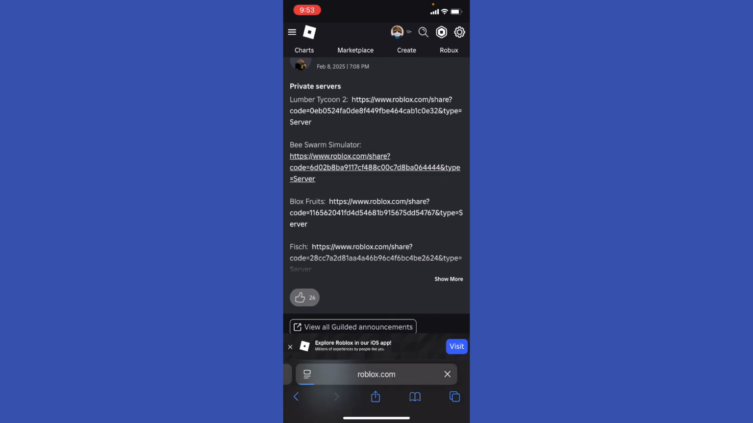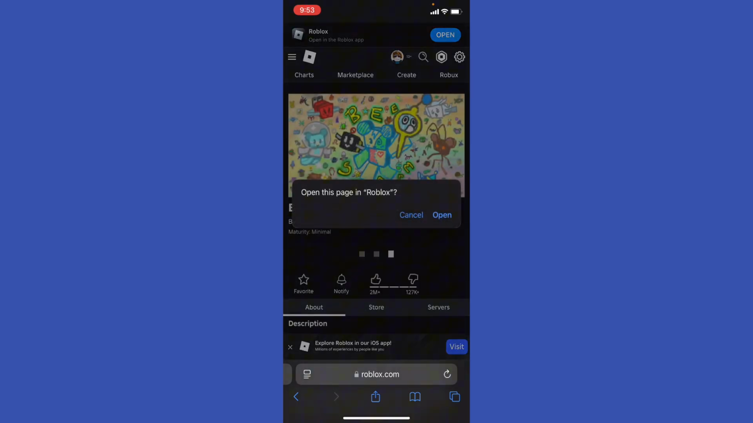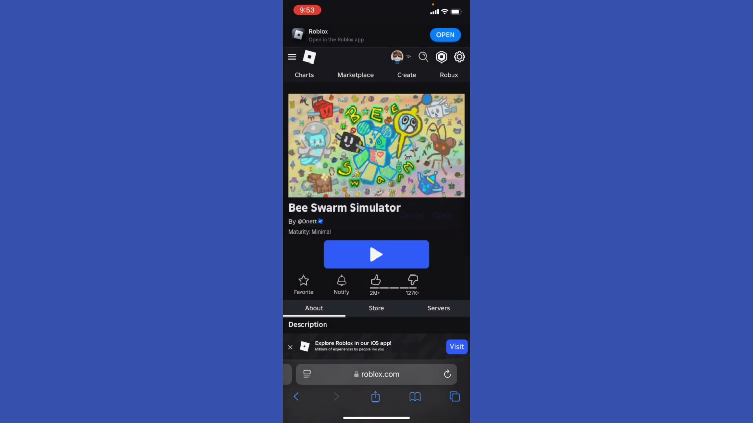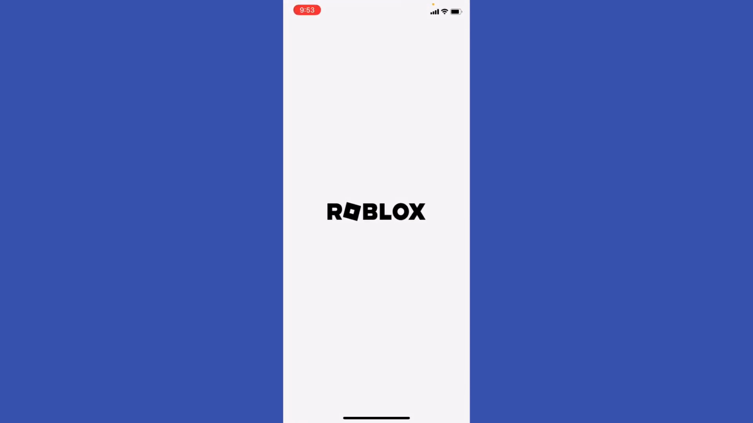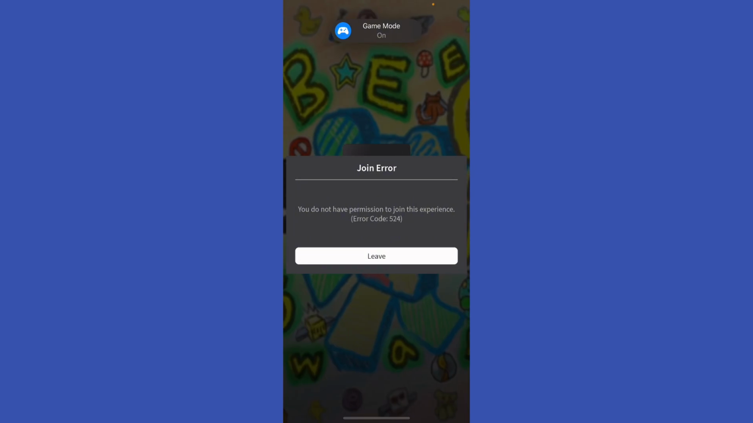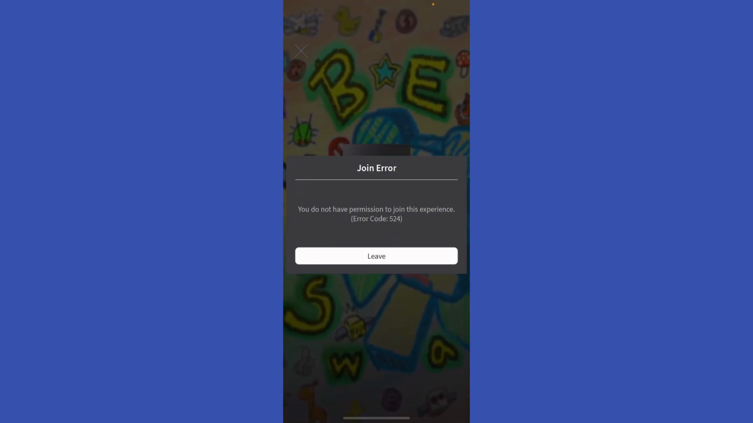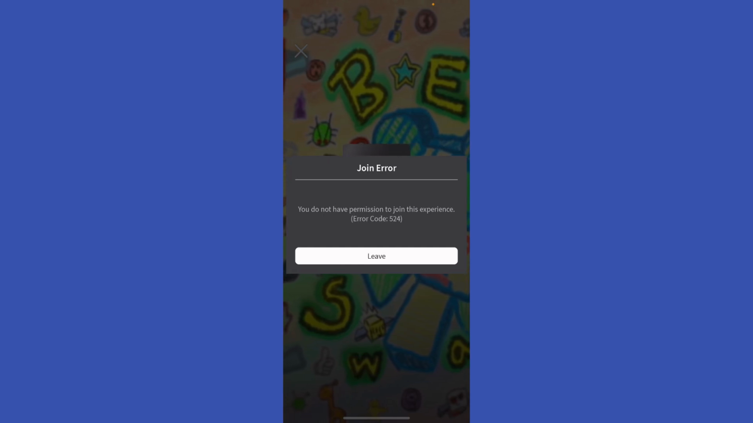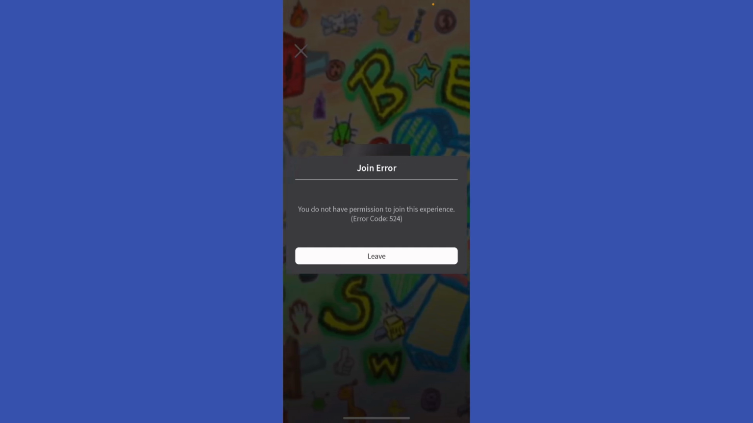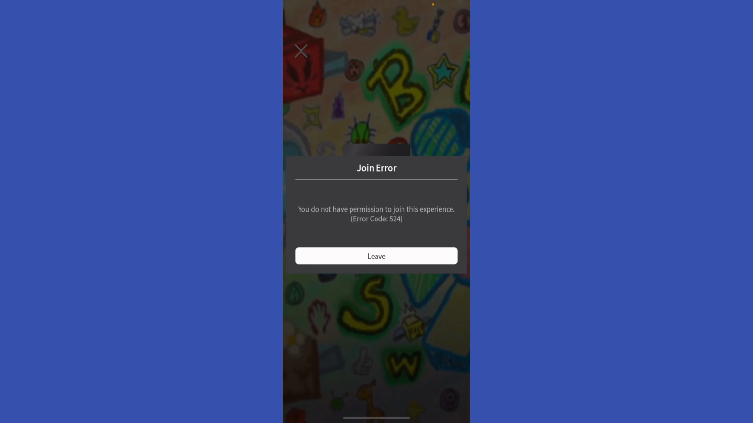Let's have an example, this one. Make sure to log in using your account, and here it says open this page in Roblox. Go ahead and open it up, and you're going to be able to join manually. And if the link doesn't work, ask the server owner for the server name and join through the game's servers tab.